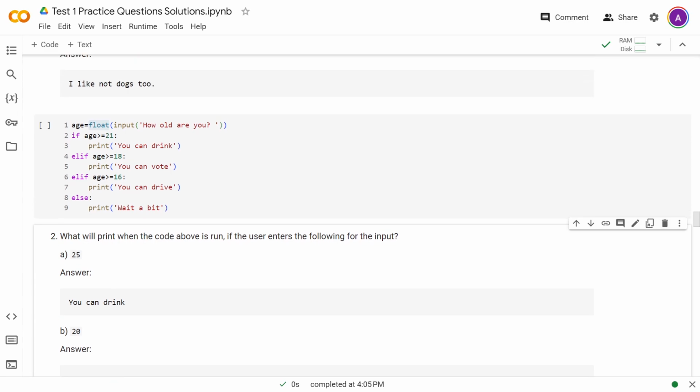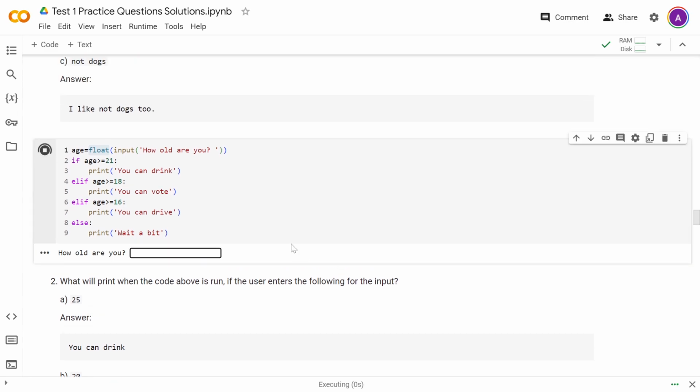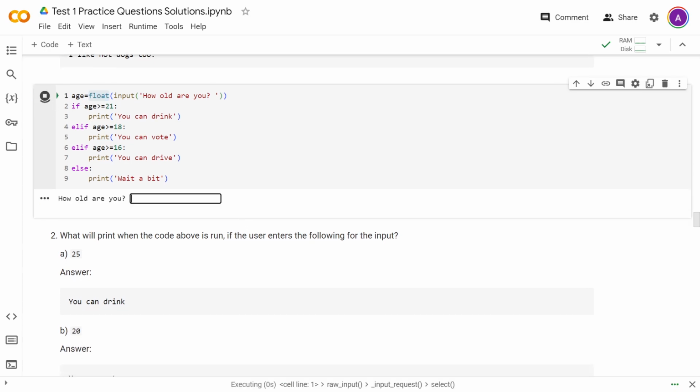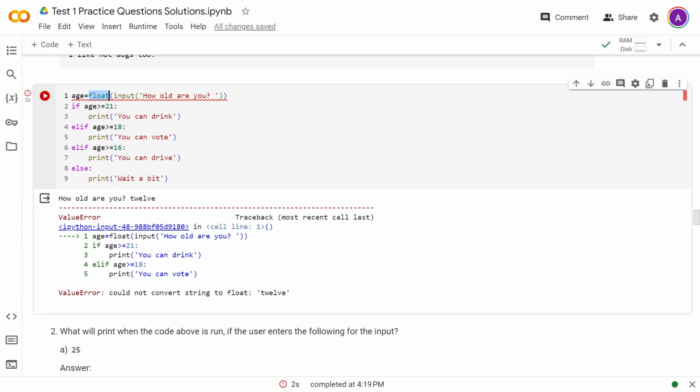All right, and you can go ahead and test this code yourself by entering these and see what happens. So 25 should print you can drink. Yep. 20 should print you can vote. Yep. 15 and 14.5 should both print wait a bit. Yep. And then the last one, TWELVE, has an error. Okay. And you can see the error came from right here.